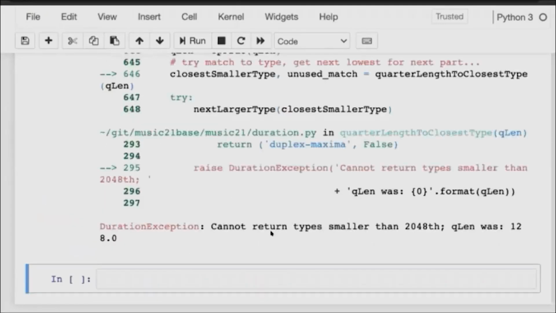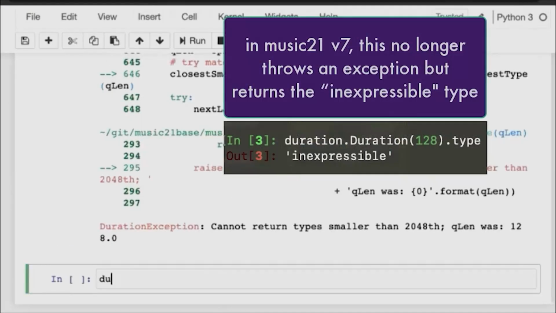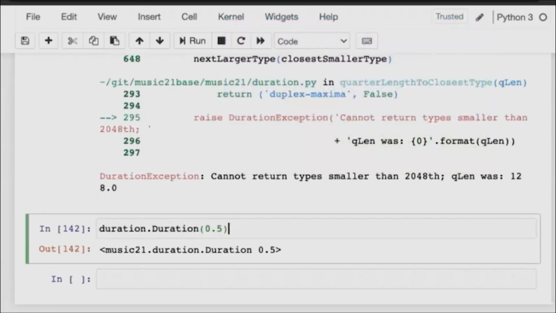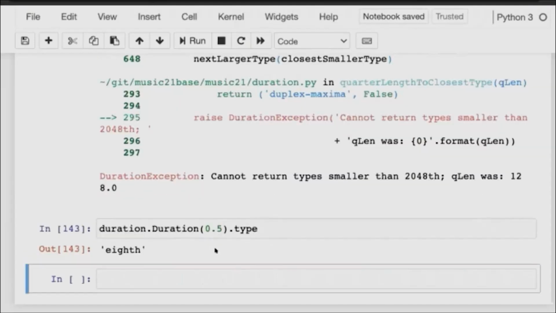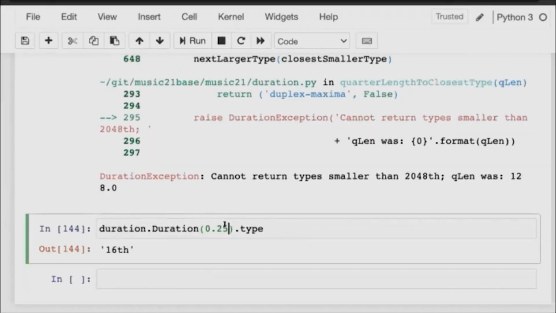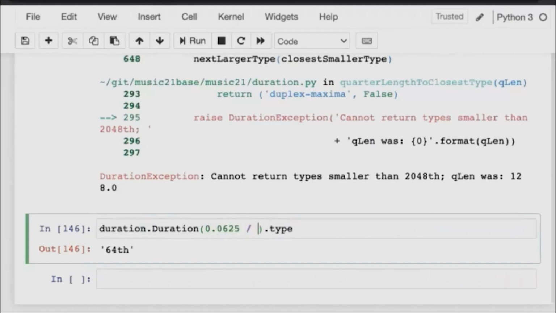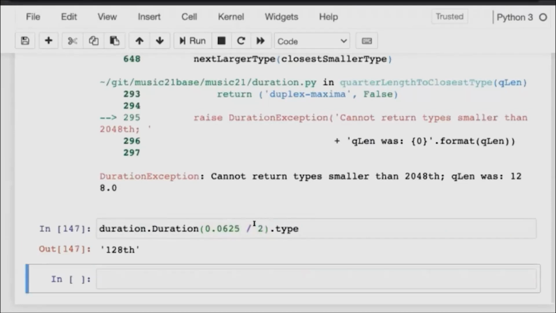But then at a certain point, you can't do it. Similarly, on the small side, you can go, and let's get the type of that. Notice that the type of an 8th note is E-I-G-H-T-H. The type of a 16th note, I misspelled 16th too many times, so I decided we go from here. I don't think I know my fractions below that, so we'll just keep going like that.